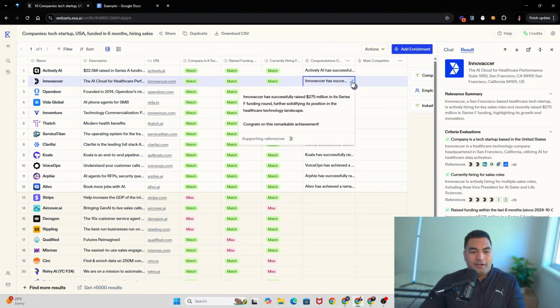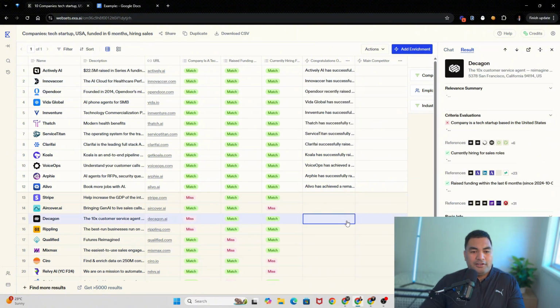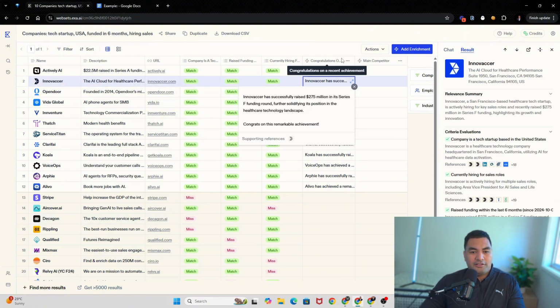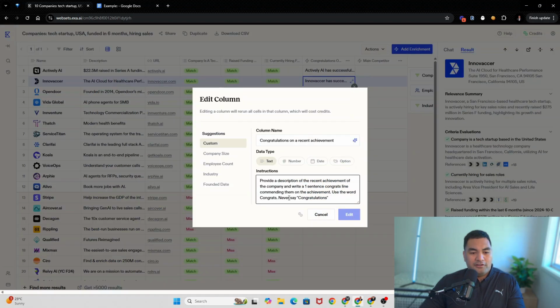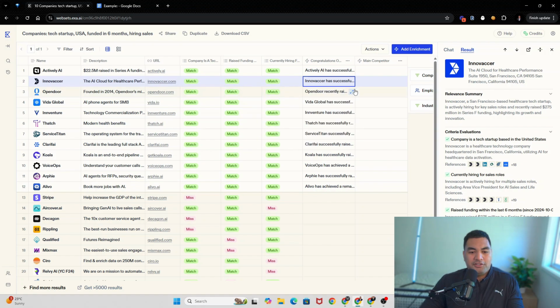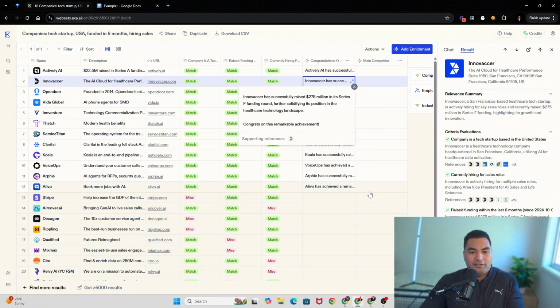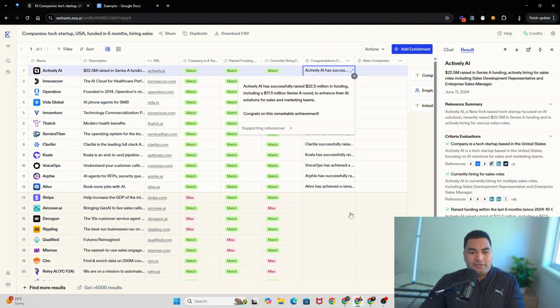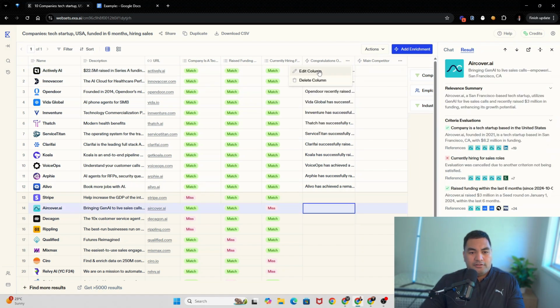So the way that it's written, you can adjust your prompting so that the congrats line is at the front. All you would do is click on these three buttons, edit column, and then you can slowly adjust. If you're not quite happy with the way the prompt is writing the message, you can easily change that. I generally prefer to have the congrats line at the beginning, so let's quickly do that while we're here. So we go edit column.